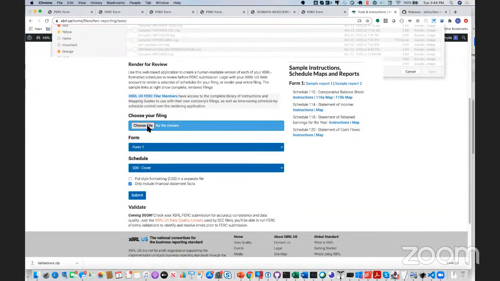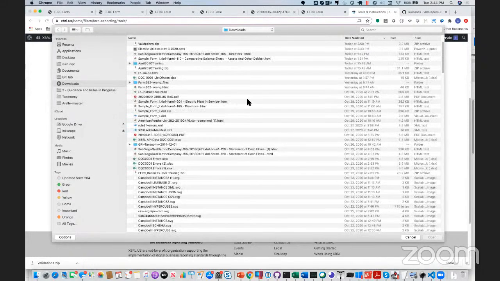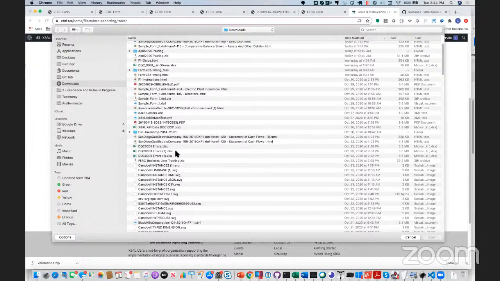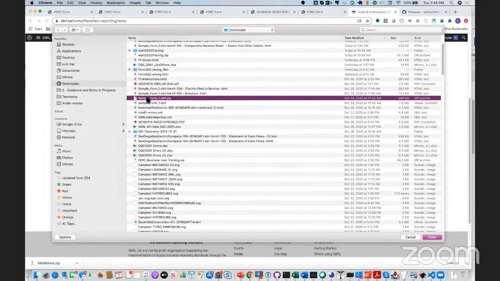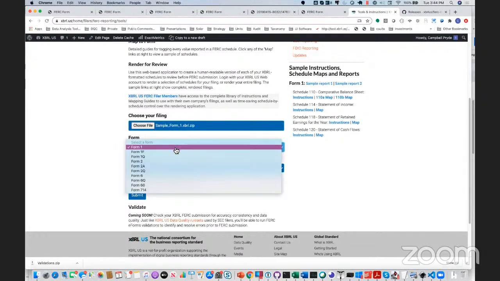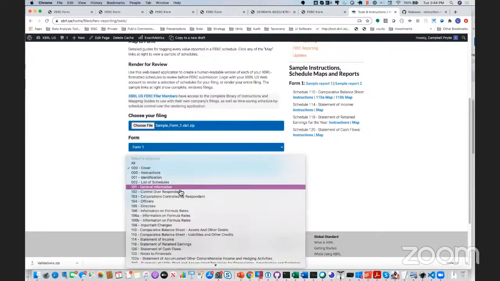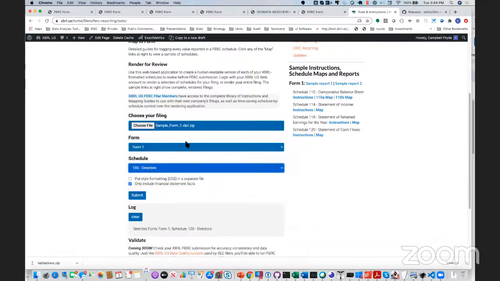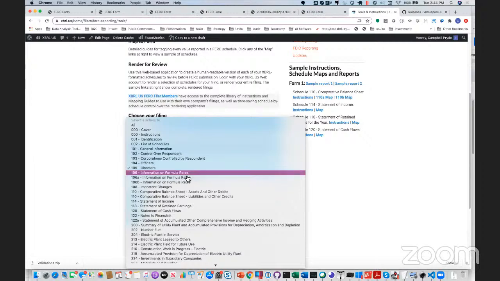So if you want to choose a filing, for example, I think I have one here. I thought I had one here. I lost it. So I've got a sample form. I'll just use this. This is just the sample form, and this is a Form 1, and then I can choose what particular form I want for it. And so let's say I wanted to look at something like the directives for that. Then I can submit that, and then I'll just render that particular schedule. Or I could do any schedule I wanted.